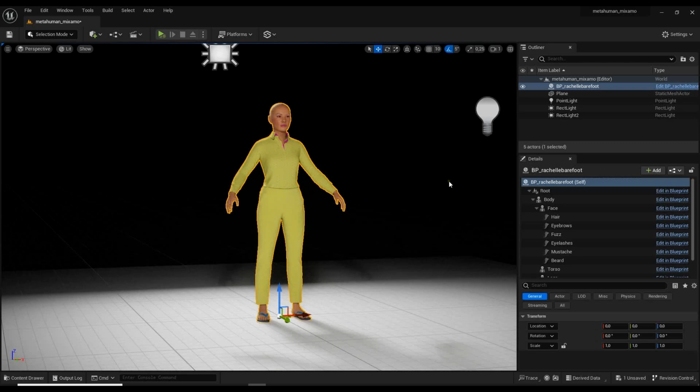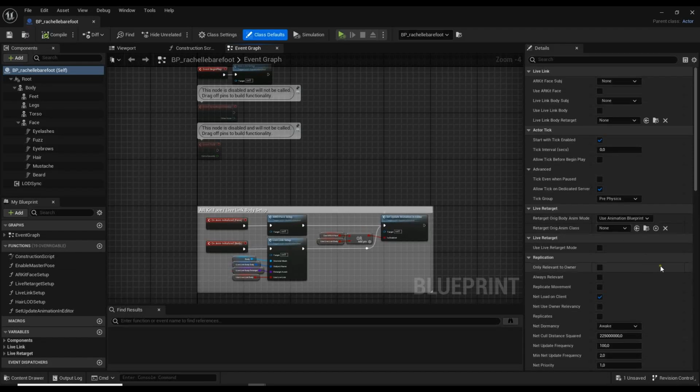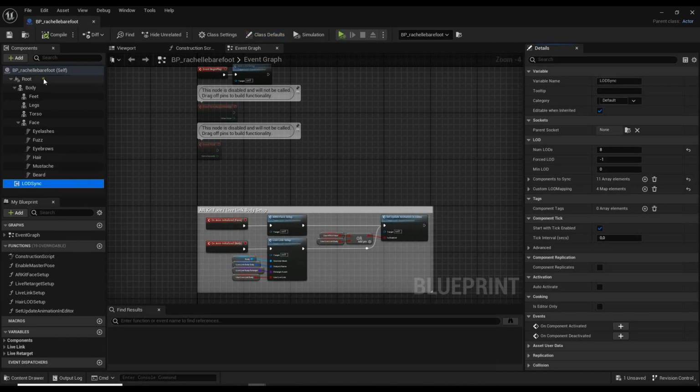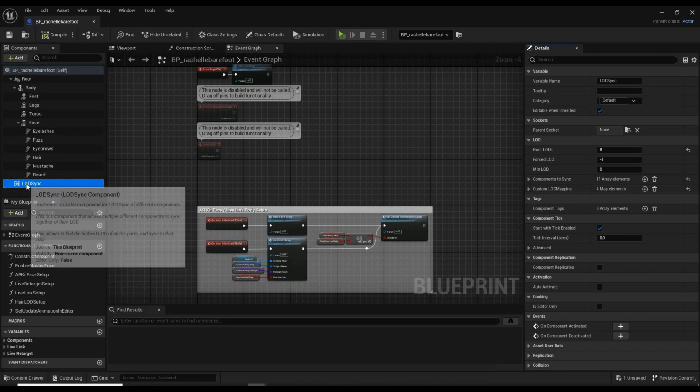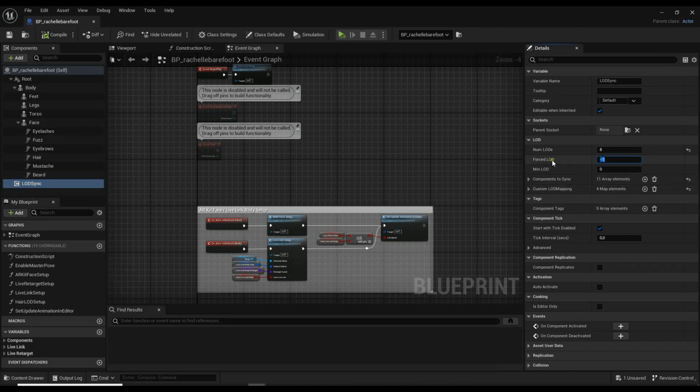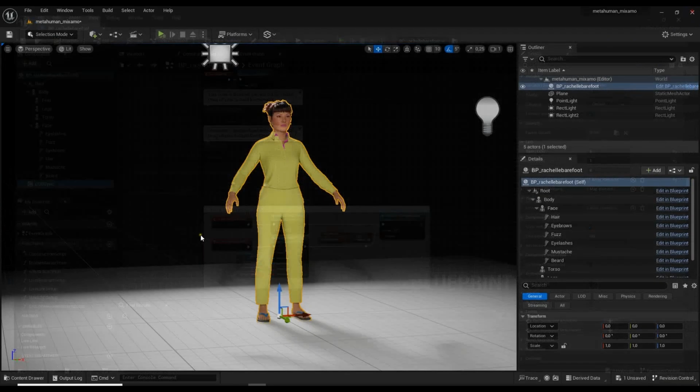I chose the hair that is shown only in the LOD0 or LOD1. Here you can change which of the LODs will be shown, and here you need to select LOD sync. Forced LOD, you need to select 1 or 0. Compile and save, so we will always have a character shown in the LOD1 or LOD0. Close this window. Here we have hair.